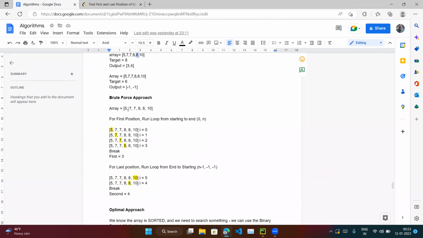In the brute force approach, suppose we have to find the first position. We run a loop starting from 0 till n, where n is the length of the array. The target is 8. When the loop starts, i is equal to 0, the element is 5. Is 5 equal to 8? No. Then i is 1, 7 equal to 8? No. Then i is 2, 7 equal to 8? No. Then i is 3, 8 equal to 8, yes. As soon as we find the first position, we store i in some variable and break the loop. That's it, we found our first position.